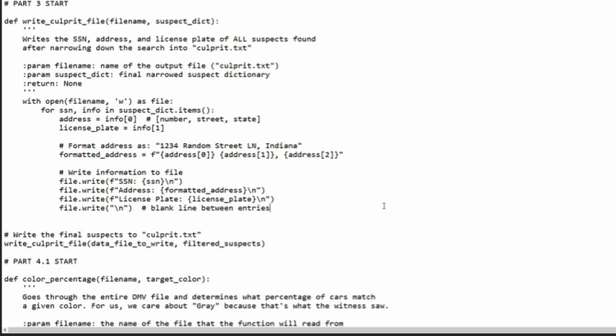I pull the address list and license plate, then format the address into one readable line using an f string. For example, it'll give something like 123 Main Street, Indiana. And I write three things for each suspect: their SSN, their full address, and their license plate. I also include a blank line between suspects so the file looks neat and easy to read.